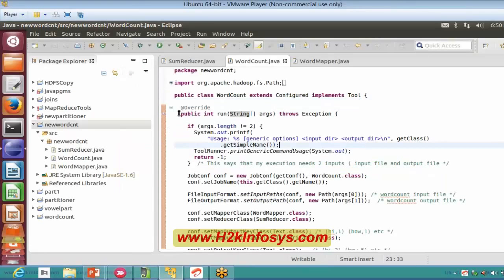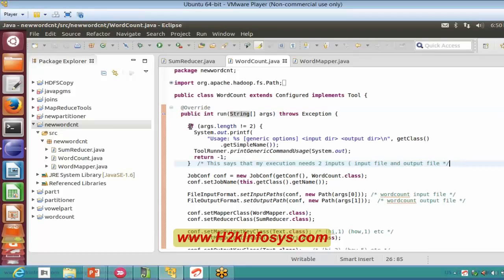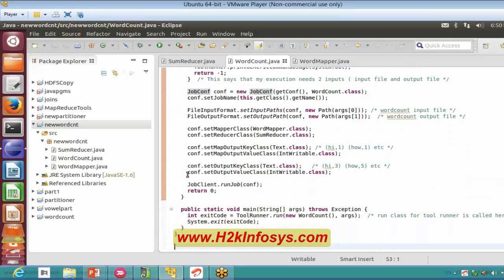So that is the functionality of a tool runner. Here I am trying to check only the length of arguments, not anything else. And if it is not equal to 2, I am throwing an error. So that's what the command says here. This says that my execution needs 2 input arguments, that is, an input file and an output file.